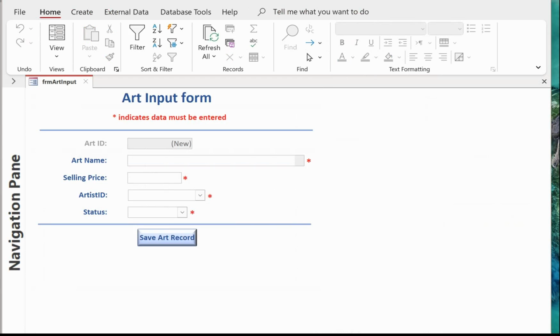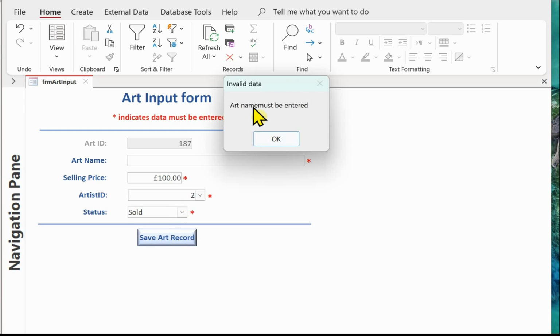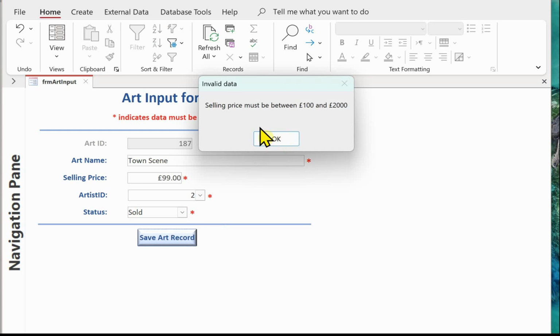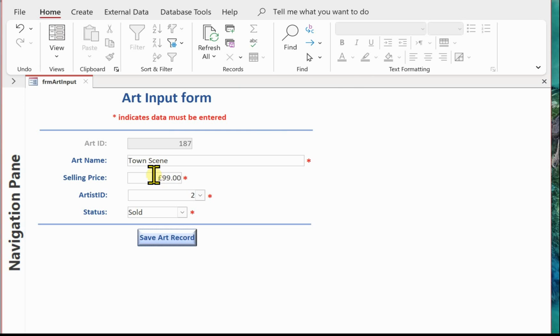Do a quick test. So let's leave the art name blank. We'll set the selling price in of 100. We'll select an artist ID and select a status. Save record. Art name must be entered. There needs to be a space in there. Let's put in a name. And we'll do a selling price of less than 100. Selling price is invalid. Let's do a selling price of over 2,000.